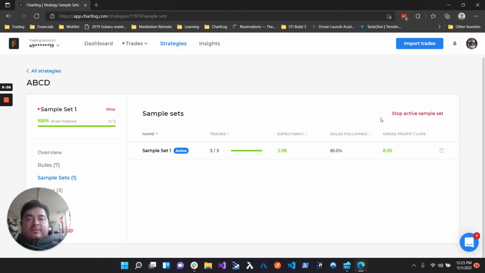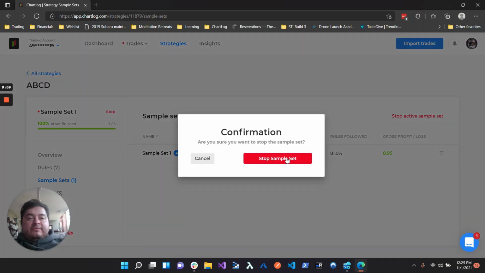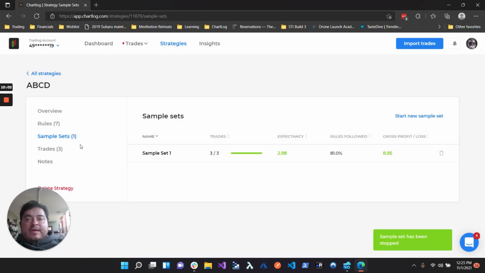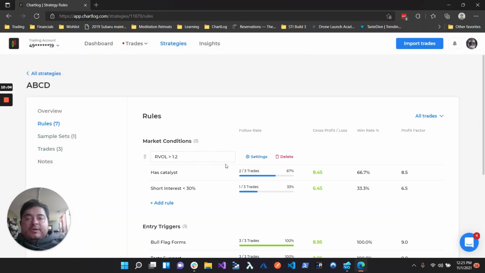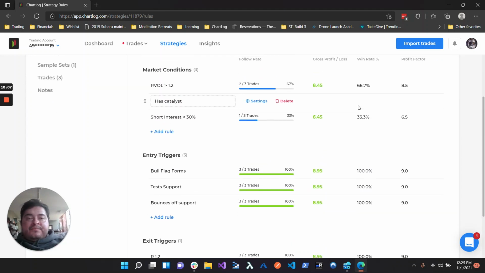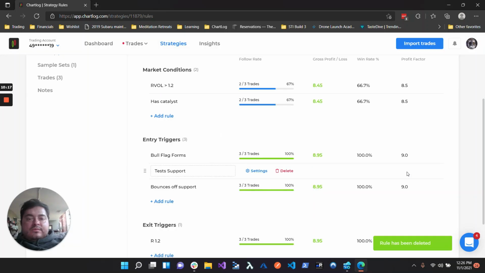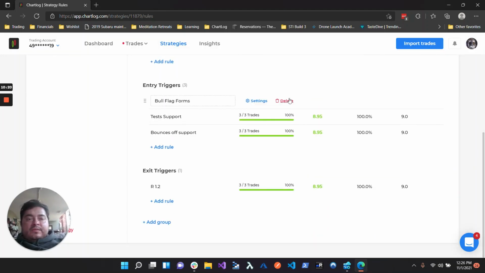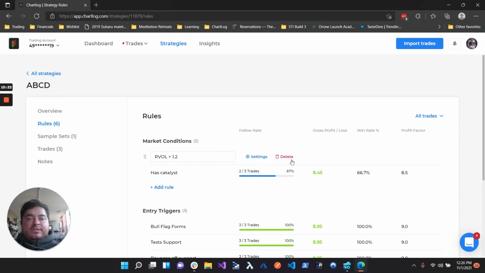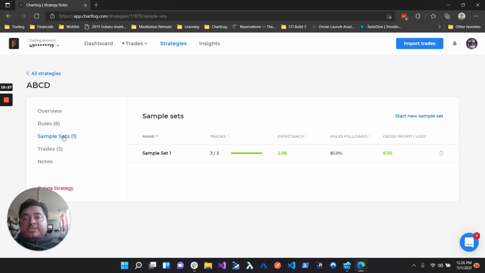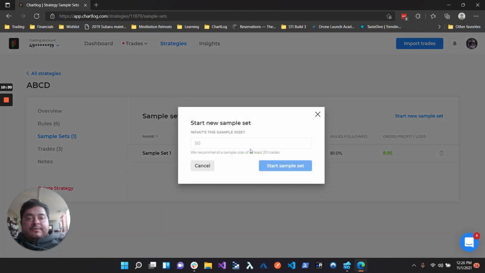And now let's stop it first. Stop active sample set. And now let's say we want to change a couple of rules. Which one didn't I really follow? This one. I didn't follow it that much. So let's get rid of this one. Delete. And it looks like these rules are doing good, so I want to keep those. And these aren't too bad, so I'm going to keep those too. Now I want to test this new version of my strategy. So I'm going to create a new sample set. 3 trades.